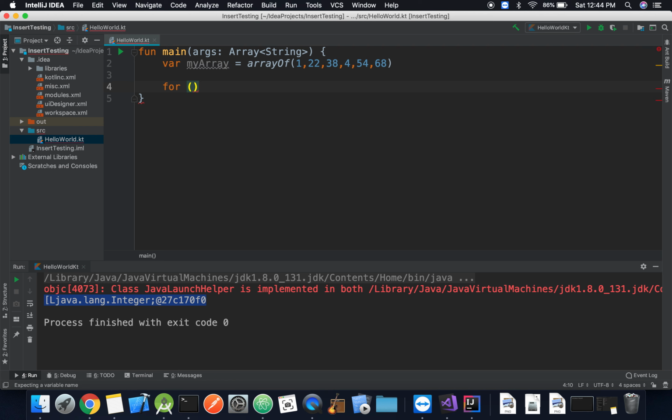In order to make a for loop, what a for loop does is it goes through and iterates each item of an array. It takes a look at each item, and then it'll stop after it's finished iterating through the array. So let's go ahead and iterate through it.